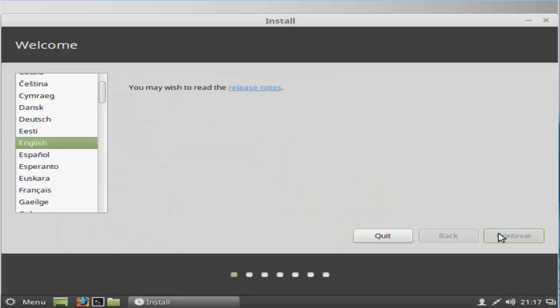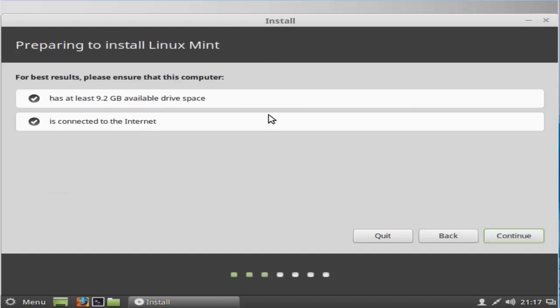Okay, so you just go through the basics. It's very easy to do. Normally this window wouldn't be filling up your entire screen. It's just a size. So yeah, you have to have that much space on the hard drive available. I gave the virtual machine 10 gigs just to make sure, and it is connected to the internet.